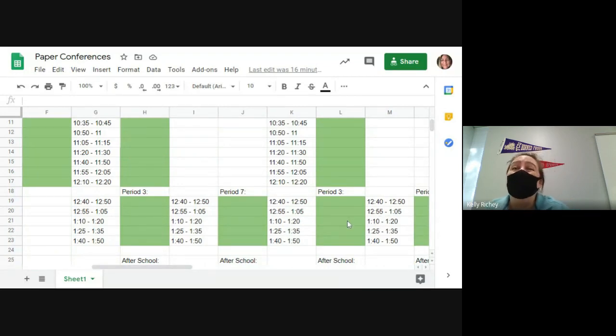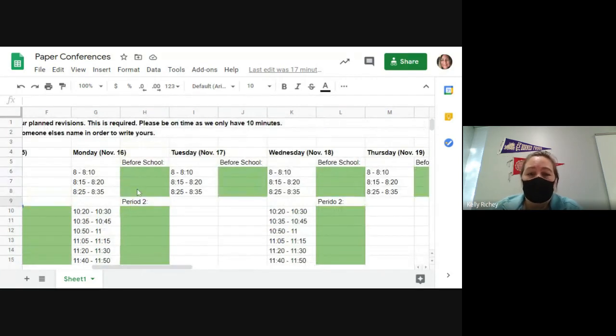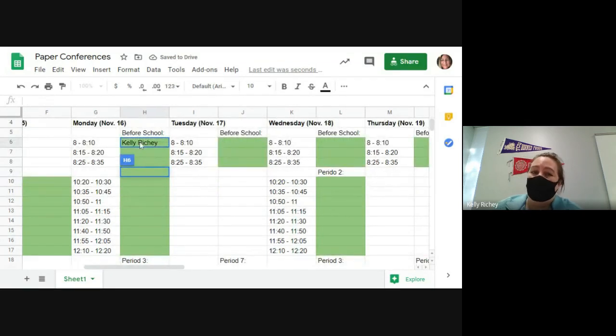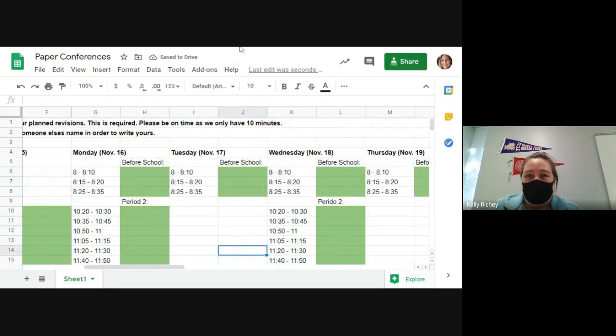So that's where you'll have set your revision goals, and you and I will talk about your revision goals and how you're planning on meeting them and what we need to do to move forward. Any place there's a green space, you can type your name. If you want to come in before school on Monday, you'll type your name. Once the space is taken, that spot is taken, and you should not sign up for that spot, okay? Does that make sense to everybody?